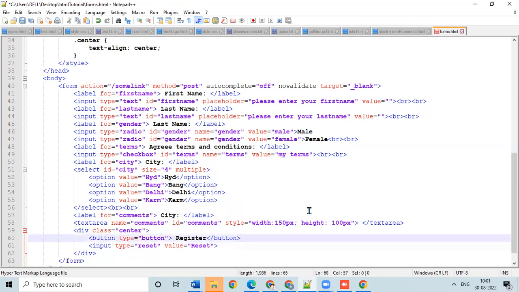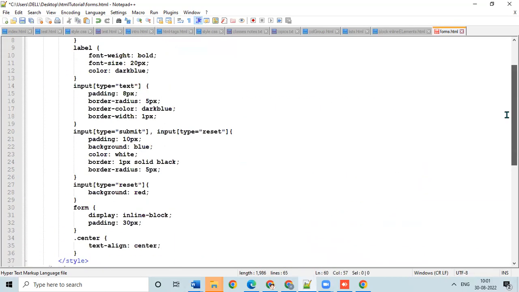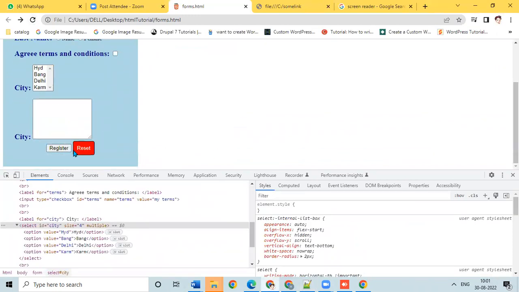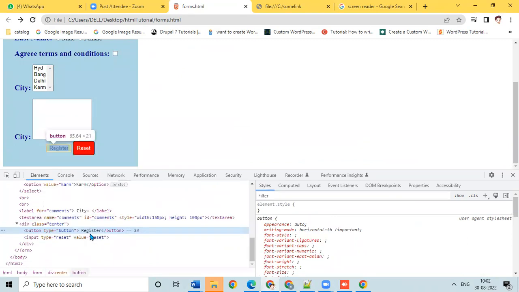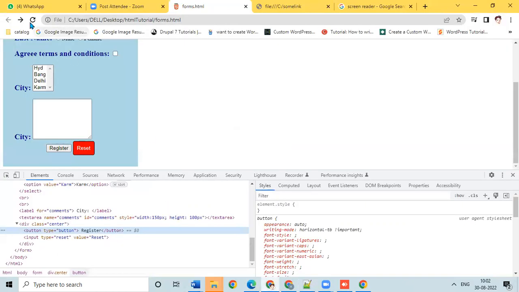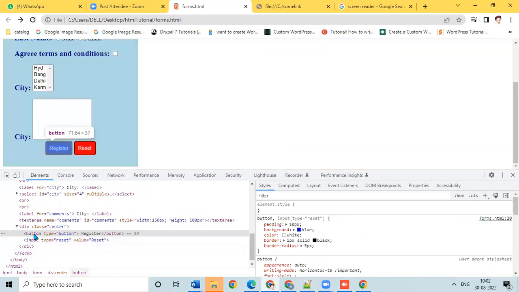We gave the styles for the input type submit, right? Here you should give a button tag. Save it, and you can check why the styles are not applying. This is the button tag. No style came, right? That's why the styles were not applying. Yes, you can see the same thing. We can go with the button tag, or else you can go with the input type equal to submit.